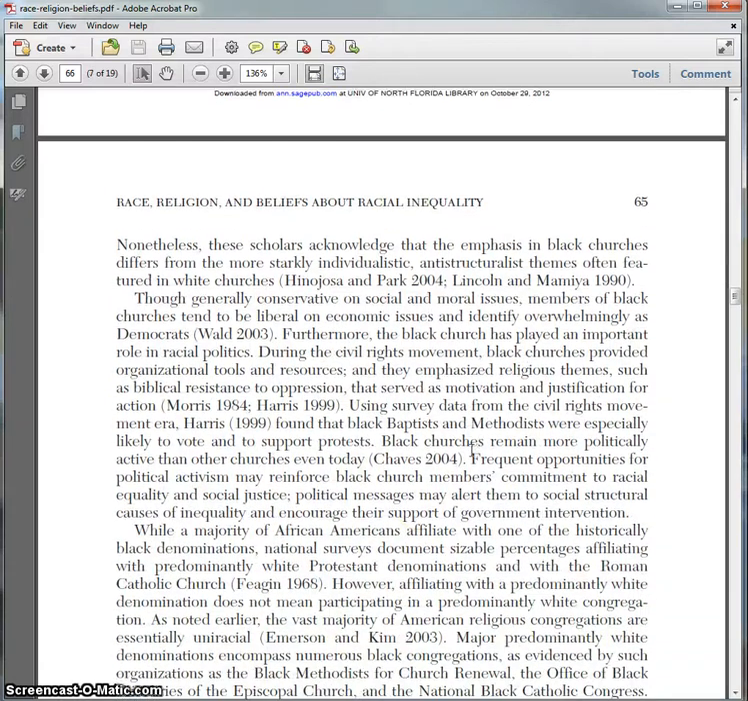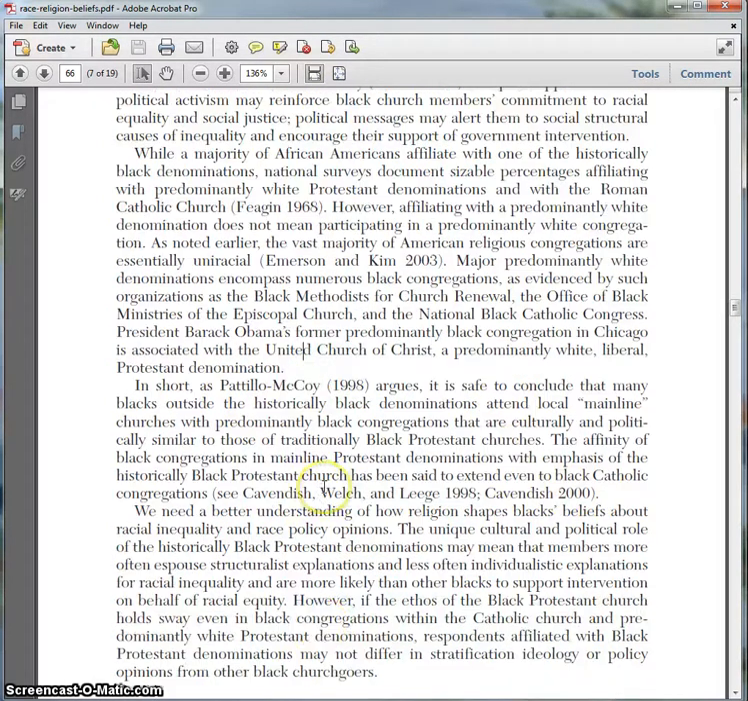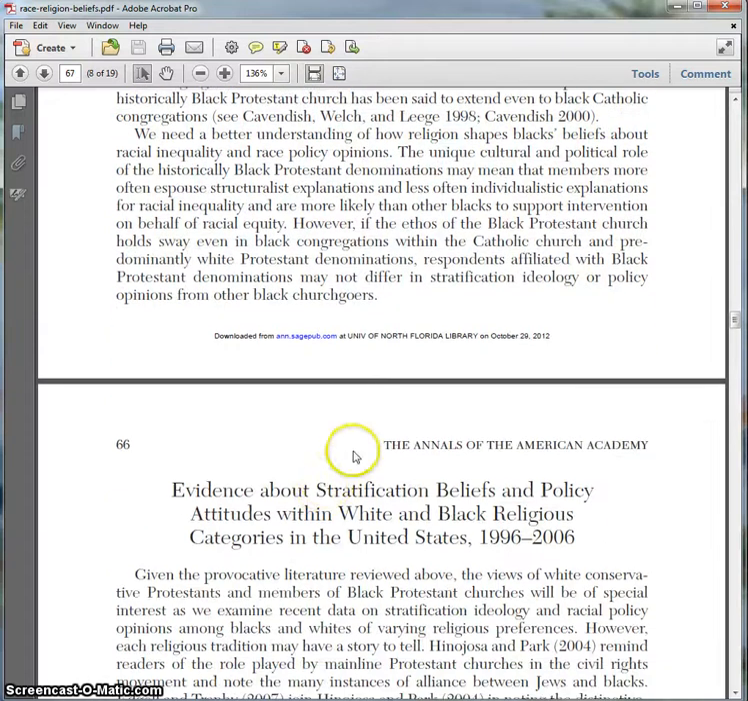After they talk about that, as you can see, that's a fairly long section too. They have all kinds of people. They have Emerson and Kim. They have Fegan. They have Patillo and McCoy. They have Cavendish and Welch. And in this one here, you can see they have Cavendish by himself. And then they have Cavendish, Welch, and Leach. But they don't quote each one of them. They just talk about this is the general theme that they're talking about. At that point, this right here is the end of their literature review.